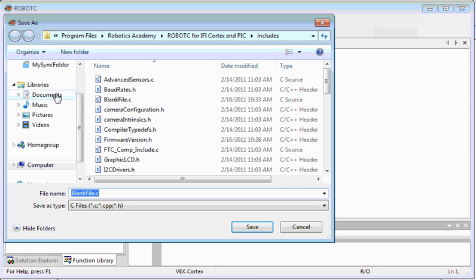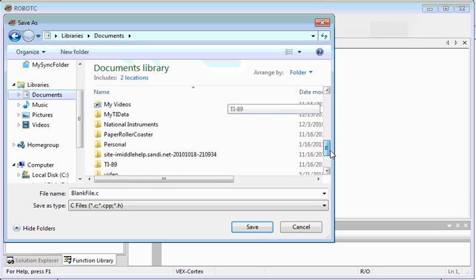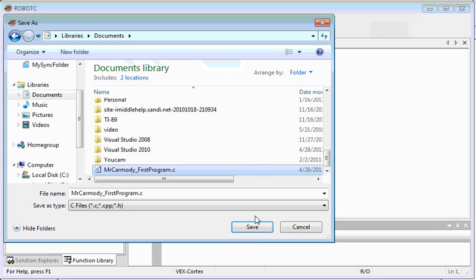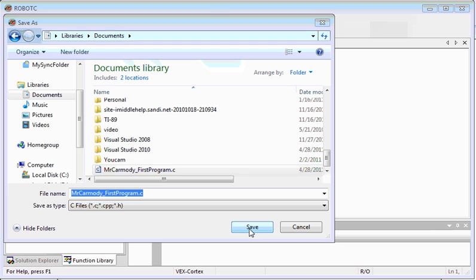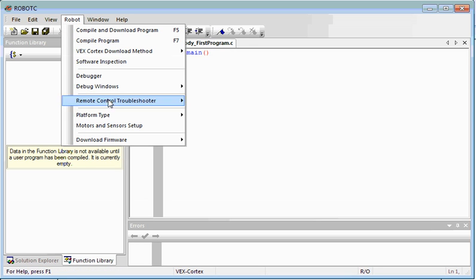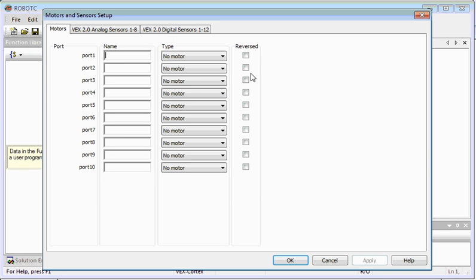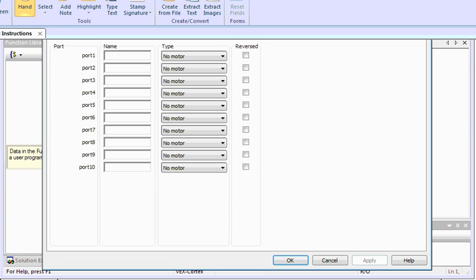Okay, and we're going to go to Documents. Okay, Mr. Carmody First Program, and Save. Okay, so now we have our program and we have it saved, so we can go ahead and do our motor and sensor setup. So I go to Robot Menu, Motor and Sensor Setup. Now the way that you're going to do this the first time is that you're going to go back to your instructions for the test bed. Okay, so the test bed instructions that we're going to take a look at right now.